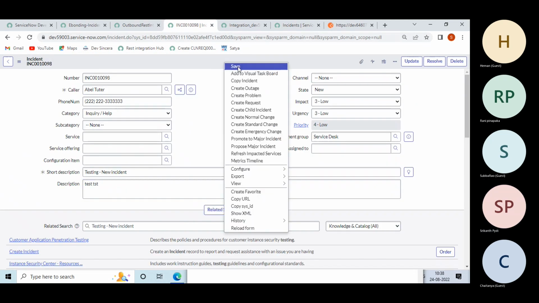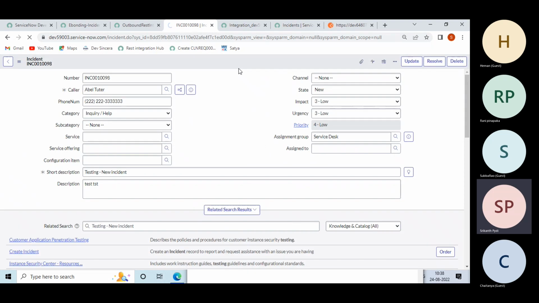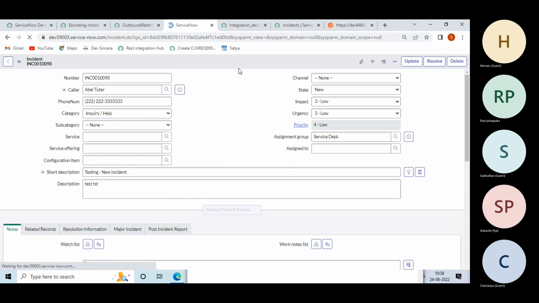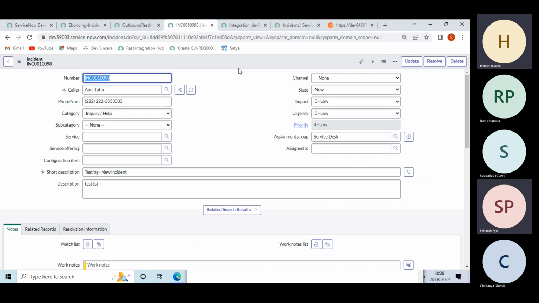Testing it. Is there any record created on your system? Can you please check this on your side? Yes, check. Earlier you had created one 7, right? Now can you see that 18 is created? 18 is created?